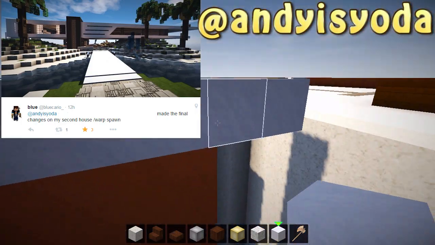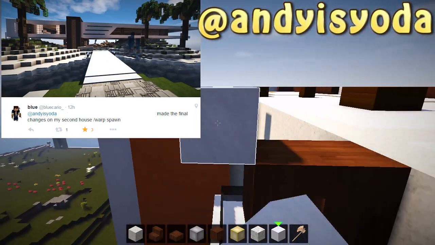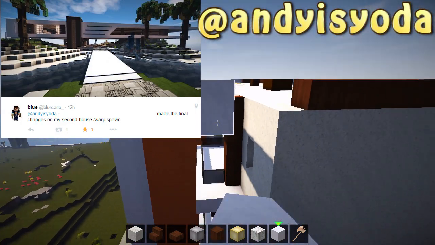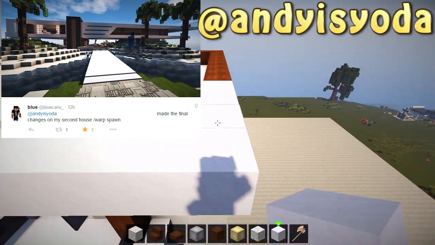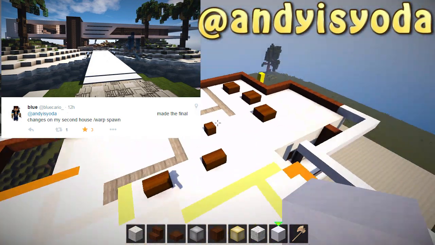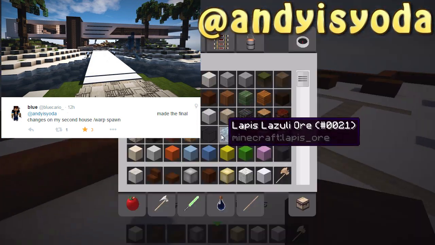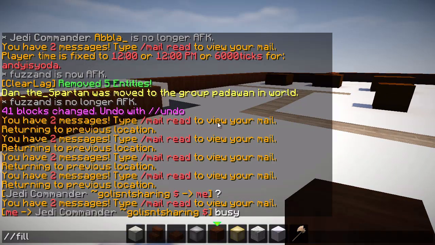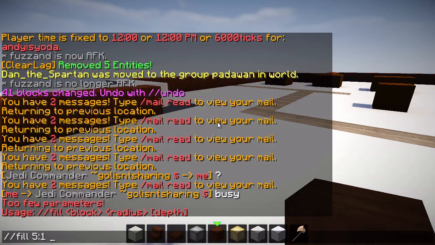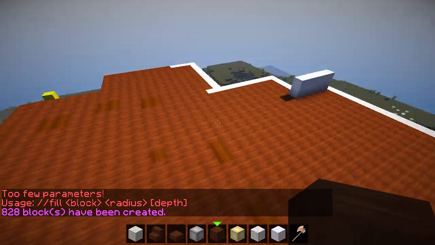Right, as I complete the roof here, quick picture from Blue Cario sent me on Twitter, an amazing house he's built on the World of Keralis server, so I might be taking a look at that with Keralis, but Keralis is a little bit busy with his new baby, Keralis 2.0. Isn't that amazing? Congratulations to Keralis.